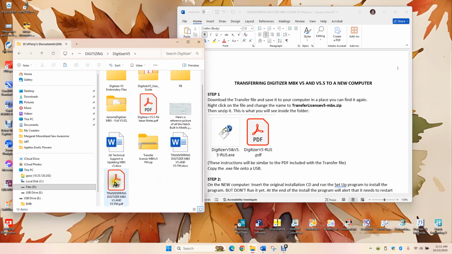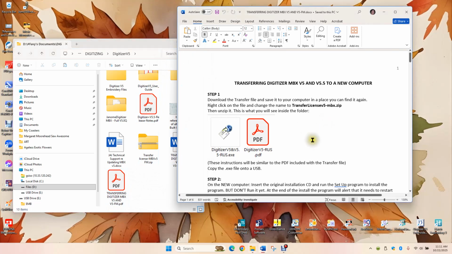Yours would probably be the PDF because I believe that's the one that I actually included as a download in Facebook. All right, so it has to be the one that says FM because this is where I simplified the instructions a little bit. So this is where we're starting here.